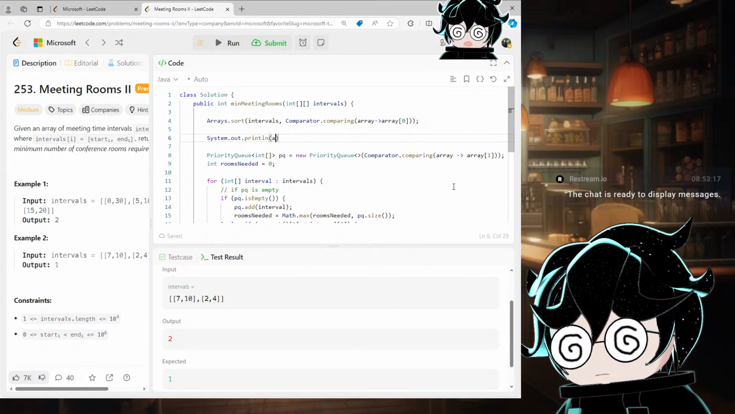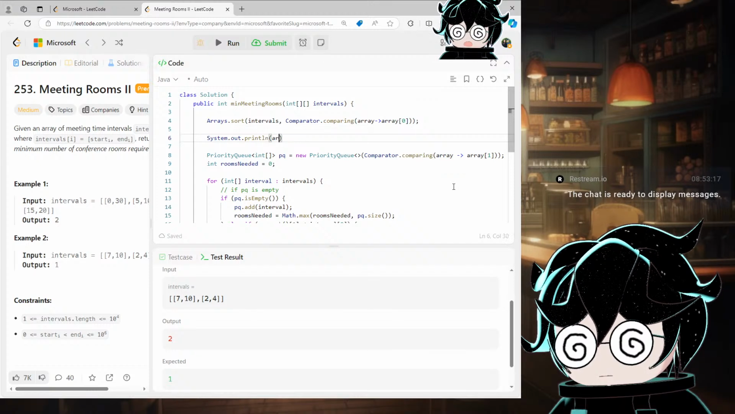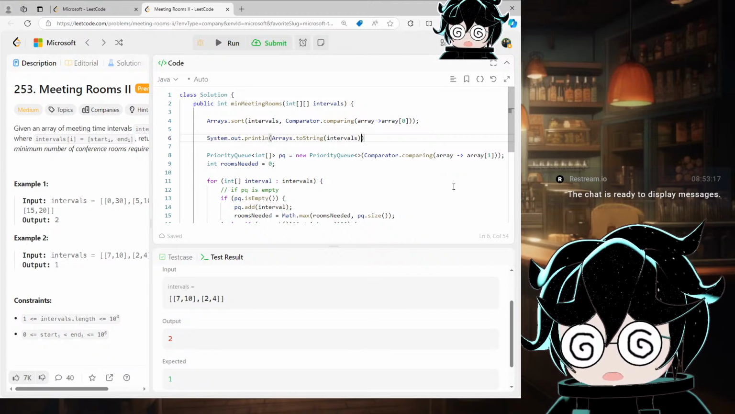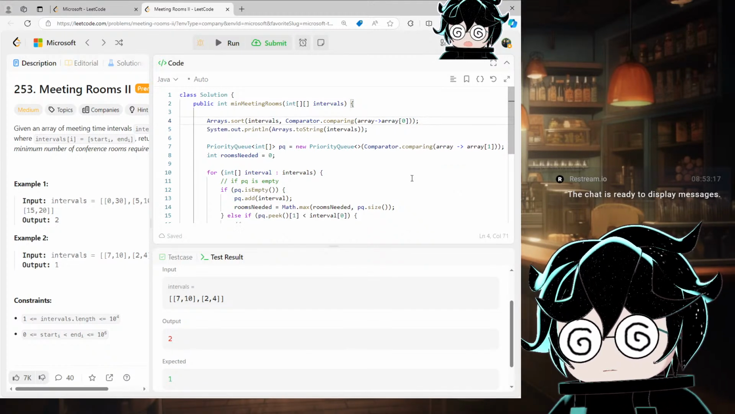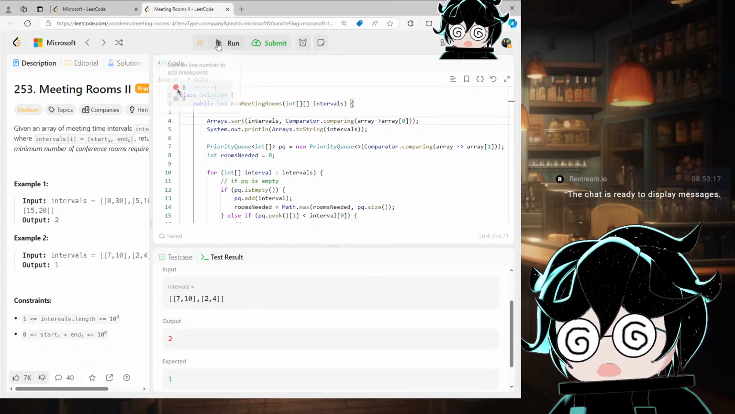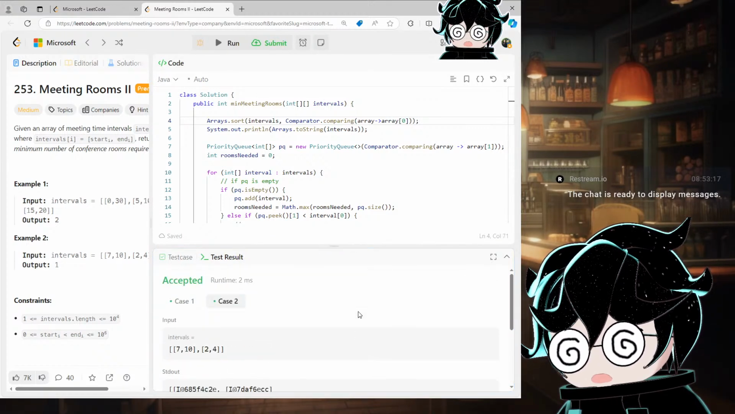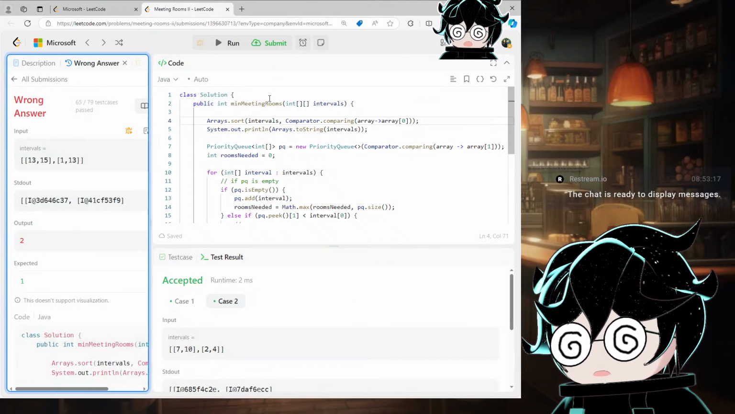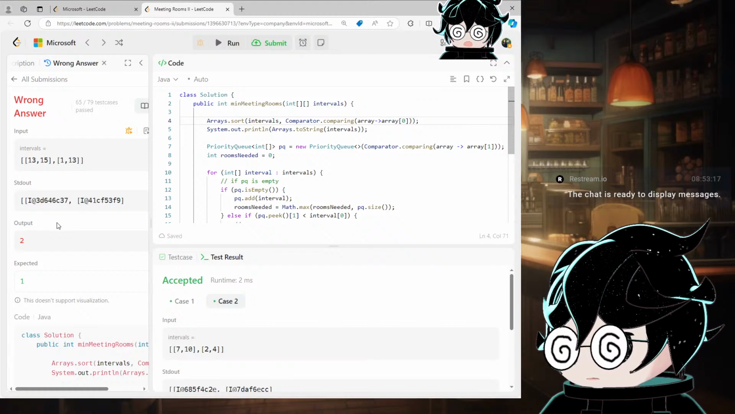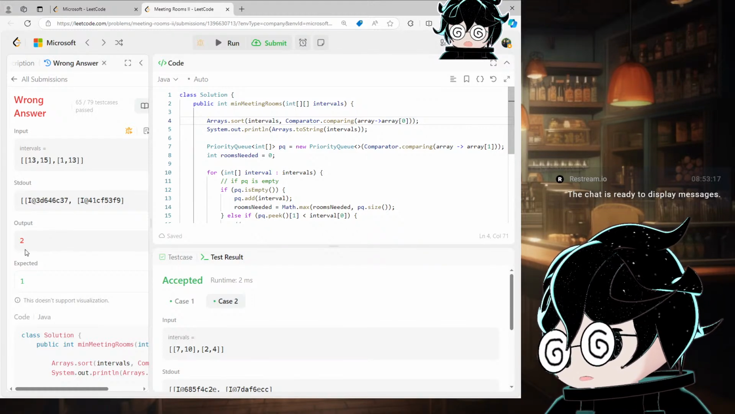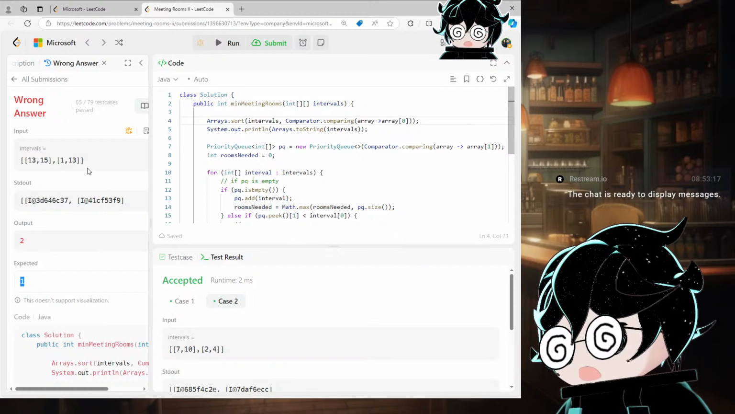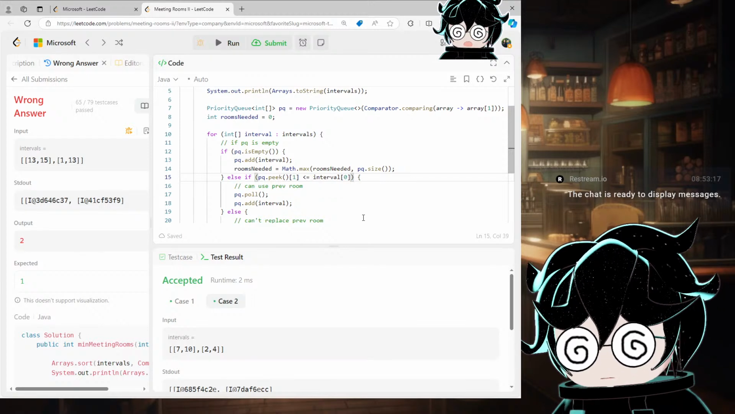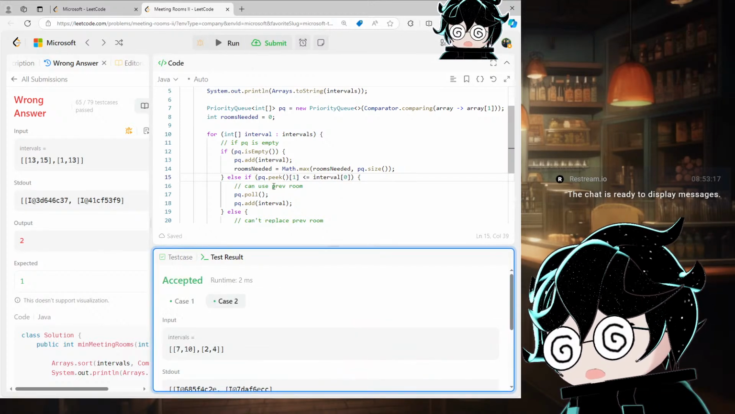System.out.println Arrays.toString. Is this going to print out in a very pretty way, or do I have to print each array separately? Hey, look, it worked. Let's try submitting this. No. Output 2, expected 1. 1 to 13, 13 to 15. You know what? We're really close. So this is less than or equal to then? Okay, because apparently they can overlap.